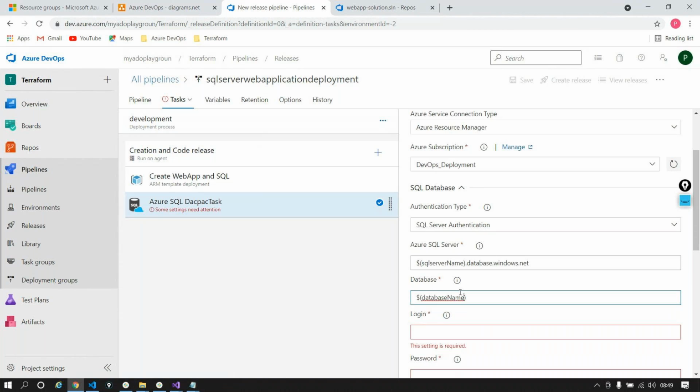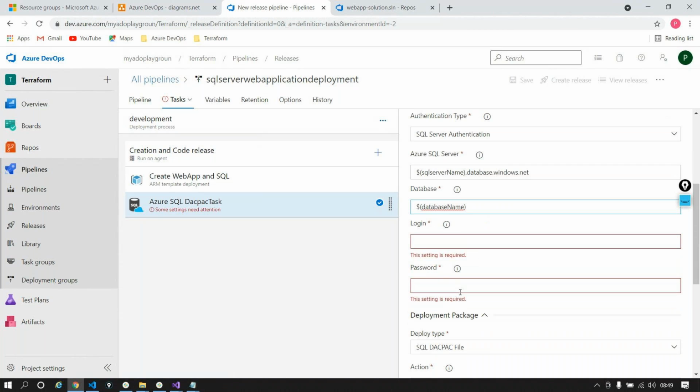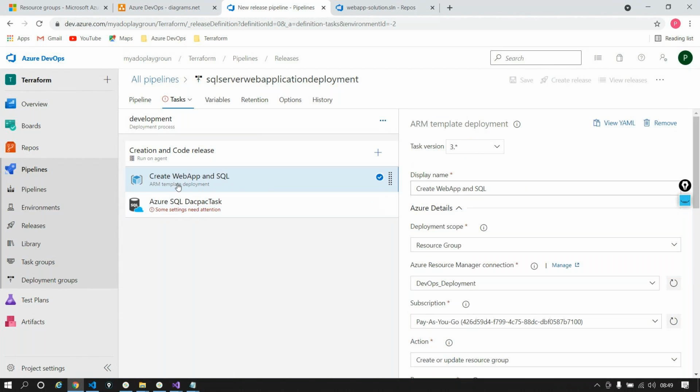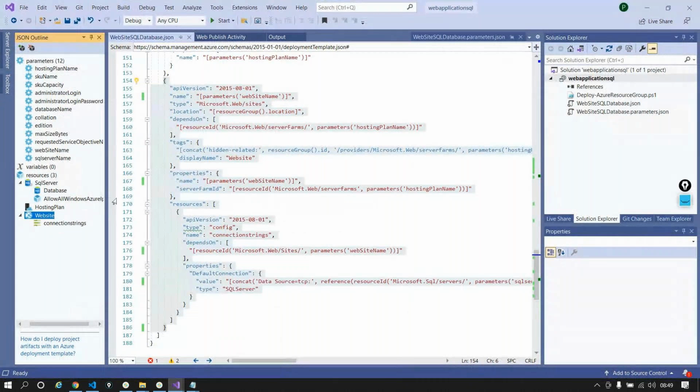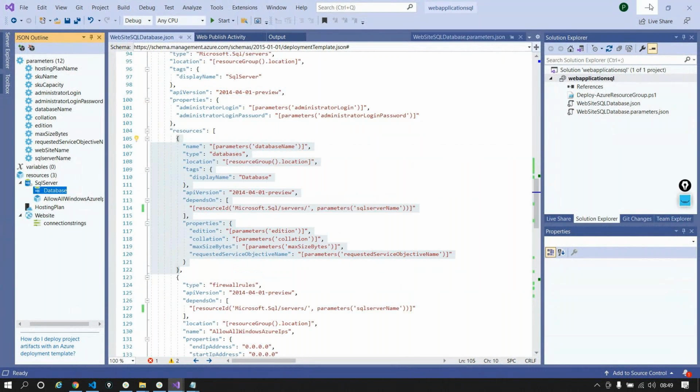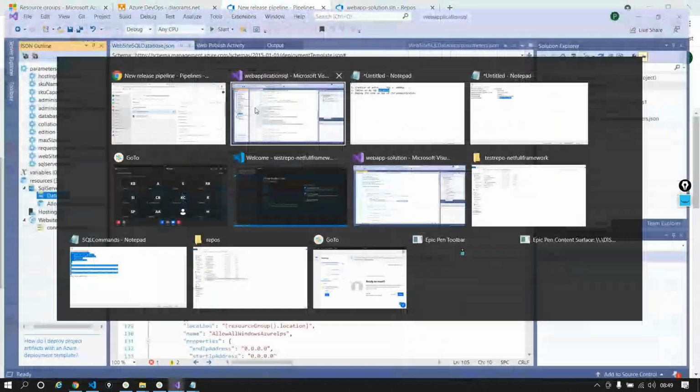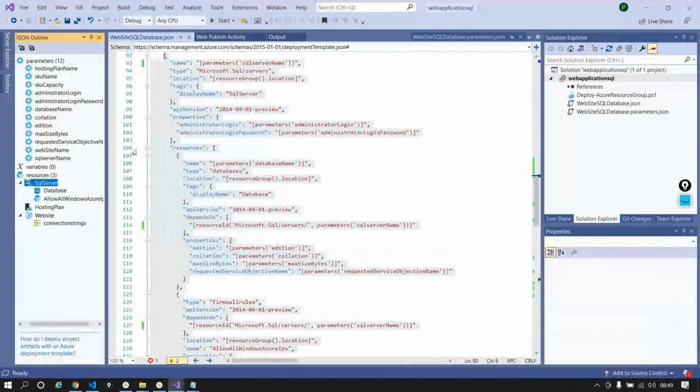So in this task, we are only creating the database, not the SQL Server, because we are creating the SQL Server in the ARM template. In the ARM template, you're also creating the SQL database. This is the SQL Server, which is a parent, under which you are creating the database also.